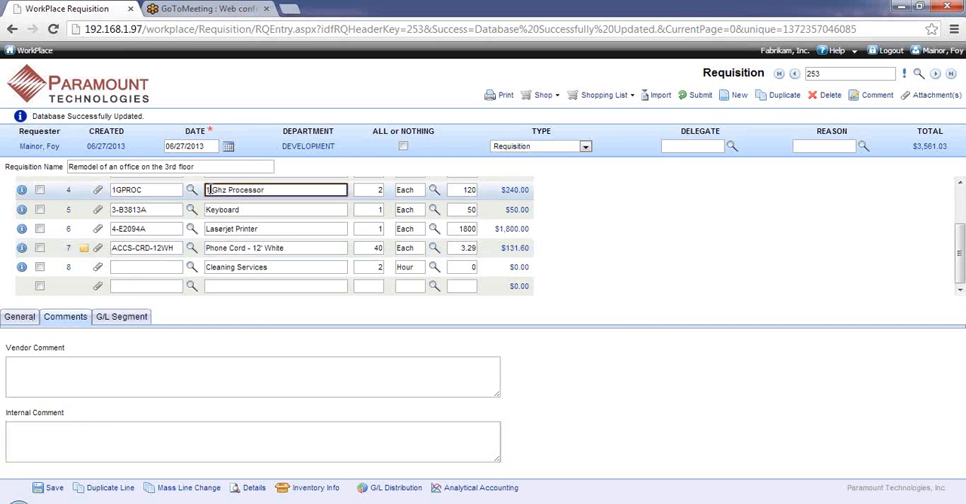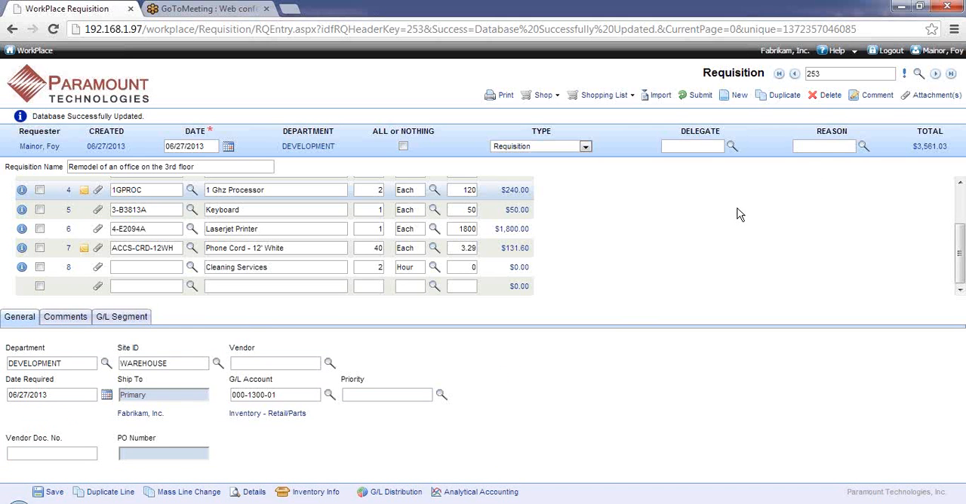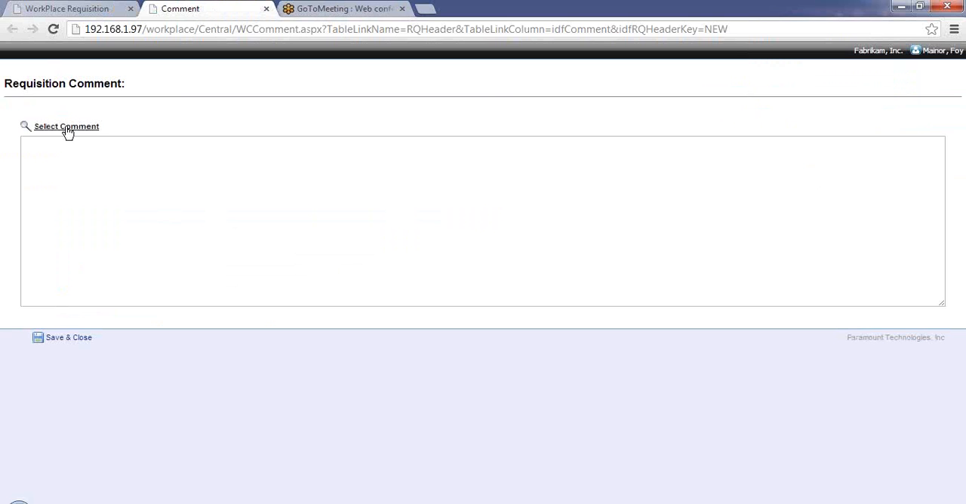If you come up here to your 1 gigahertz processor, you'll see that the vendor comment and internal comment fields are blank, and that you can have a totally different vendor comment as well as a totally different internal comment there. You'll see that icons appear next to those lines. That's how you know that there's a comment associated with them. You've also got header comments up here on the upper right-hand side. Click, select from predefined purchasing comments, or manually enter your own comments. Those comments apply at a header level, meaning that they apply to the entire requisition.